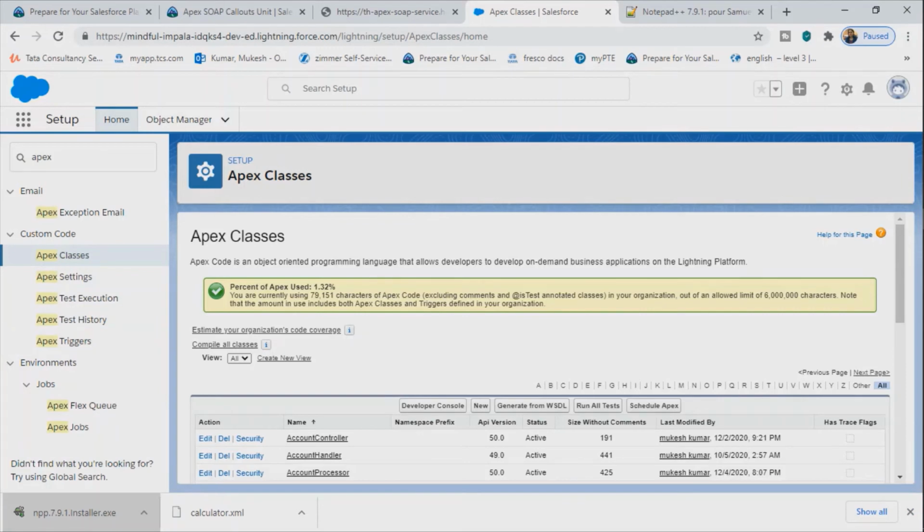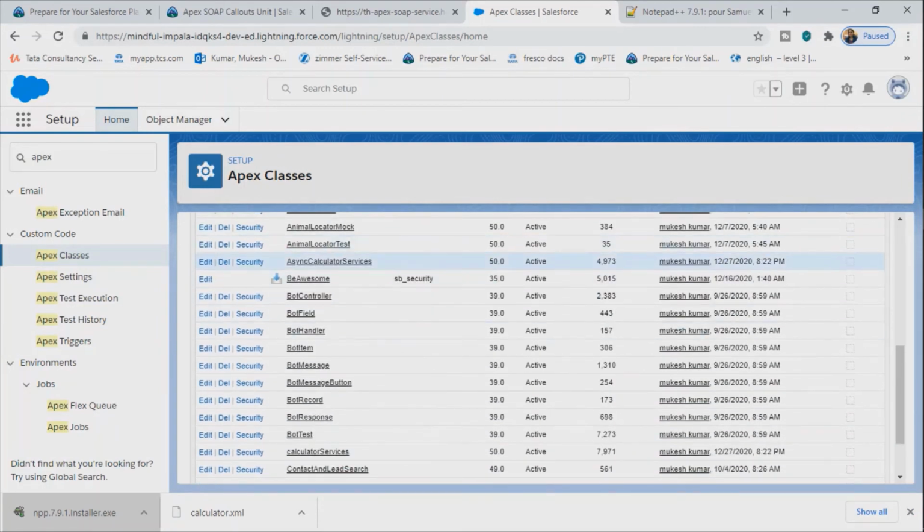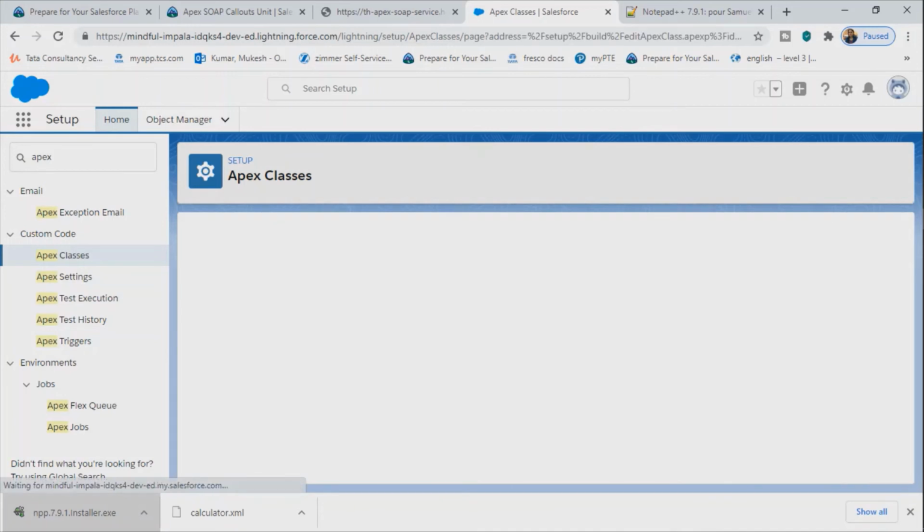You can also see the asynchronous example class file which is generated. So see, this is the asynchronous calculator.